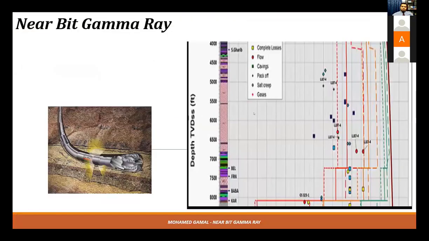I will talk about near bit gamma. The main function of the near bit gamma is that we use it to prevent us from penetrating low pressure reservoirs. For example, here we are drilling in the Gulf of Suez, South Gharib Formation, and Belayim. Belayim formation consists of Belayim, Kareem, Rudeis, and Baba, and this is a BBFG model. As we can see, all this section has a high pressure zone, and we have depletion before the top of Kareem formation. So the main challenge we face is how to drill all this section with efficient drilling and efficient mud weight, and also prevent penetrating the Kareem formation and the depletion zone here.